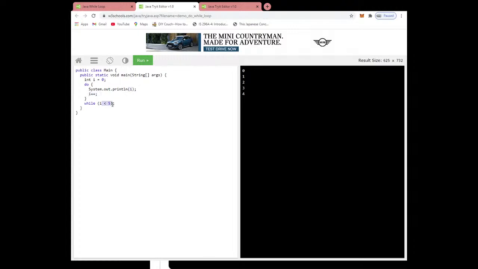3 is less than 5. True. It prints 3. 3 plus 1, 4. 4 is less than 5. It prints 4. 4 plus 1 is 5. 5 is less than 5. False. The loop stops. Okay? So, it only goes up to 4, 0 to 4. Now, what if the first condition is false?